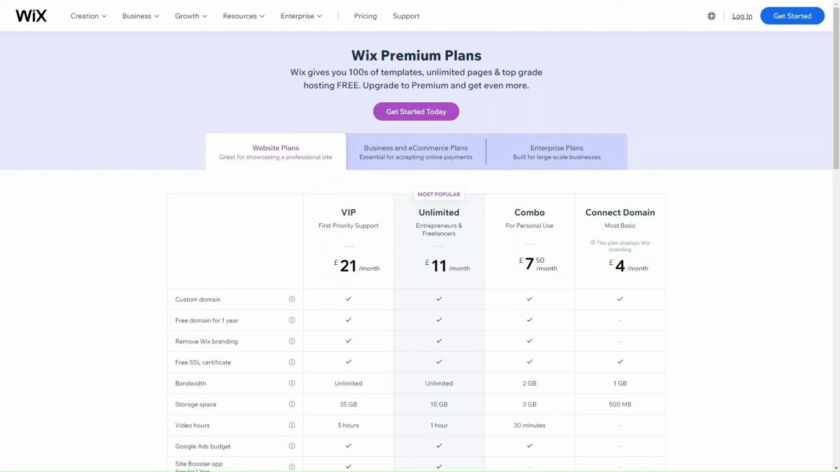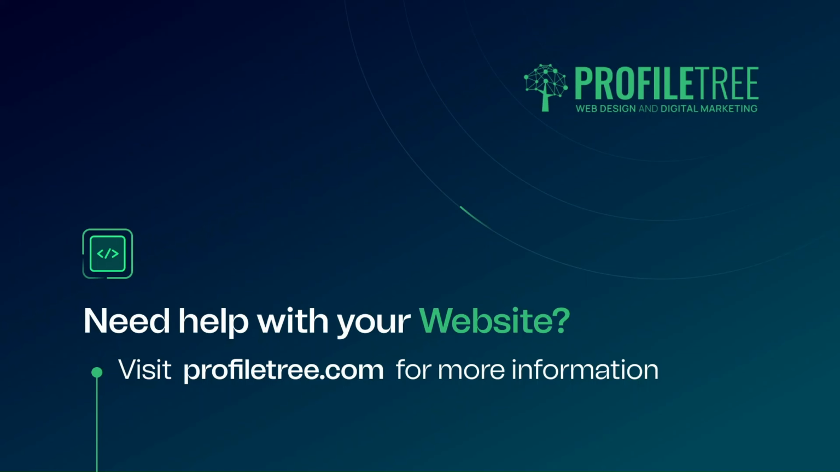Overall, Wix is a good choice for small businesses and startups that need an affordable and easy to use custom e-commerce platform with basic features and functionality. The intuitive interface, the customizable templates and mobile optimization make it a really popular choice for businesses that are just getting started with online selling. And there you have it, folks.